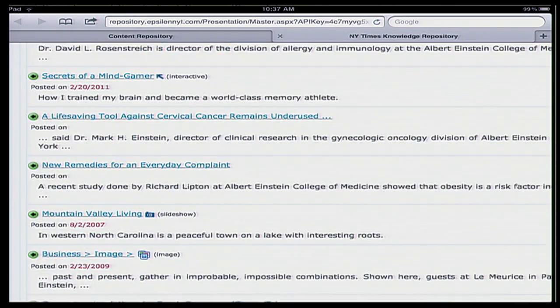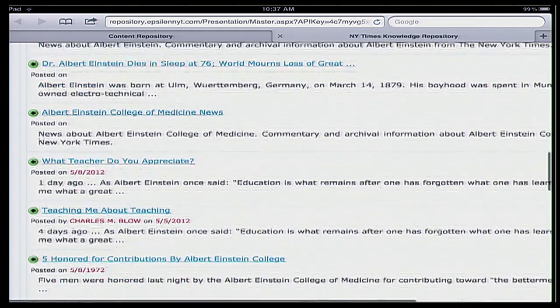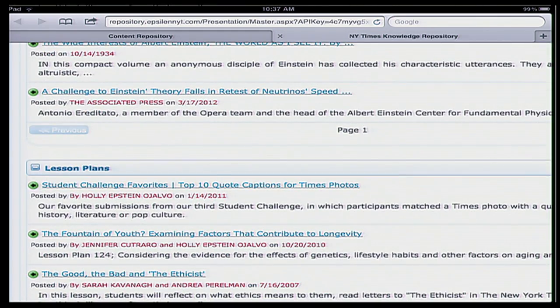Now here, for the Albert Einstein results, you see that I have that first heading called Multimedia. And then if I scroll down, I should start seeing another heading. There it is, called Articles. And further down, if there are any associated lesson plans, you'll see there I have some lesson plans.